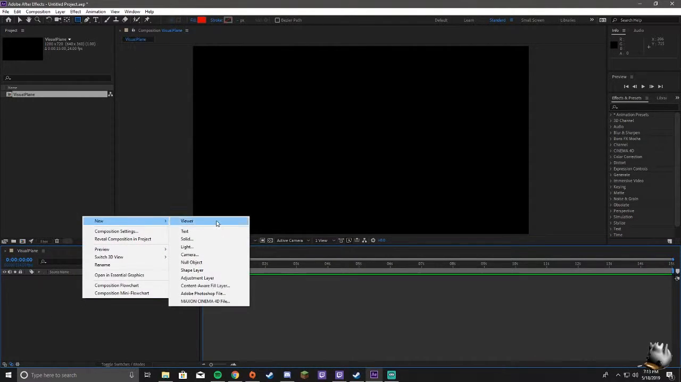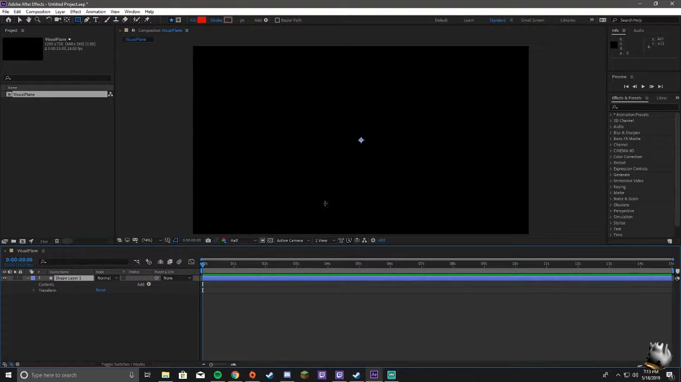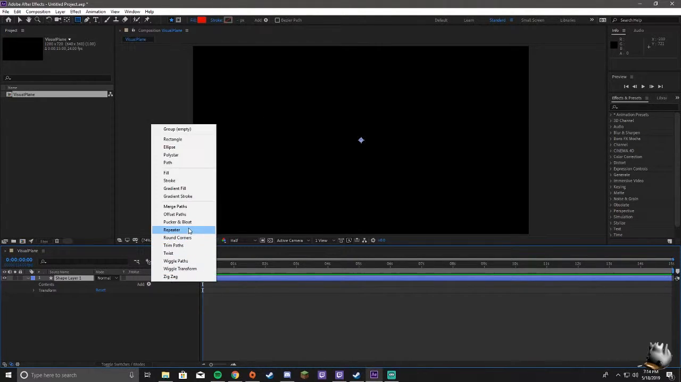Now we're going to go to Create, New, and then we will do Shape Layer. If you notice, there's no shape, but we created a shape layer. Oh, like, what's going on? Well, I'll let you know. So it created a layer for shapes, but we have no shapes created. So we can go in here and let's do a rectangle, because I like rectangles.